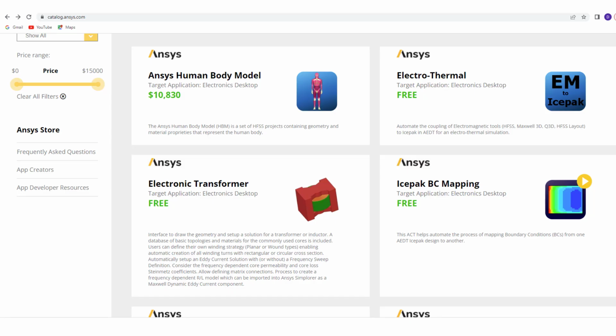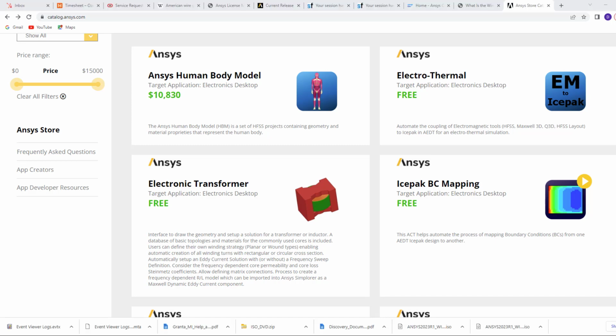Hello, my name is David Giglio from Ozen Engineering, and in this video I will show you how to use the Ansys Electronic Transformer ACT to automatically create a 3D FEM model in Ansys Maxwell of a transformer or inductor.